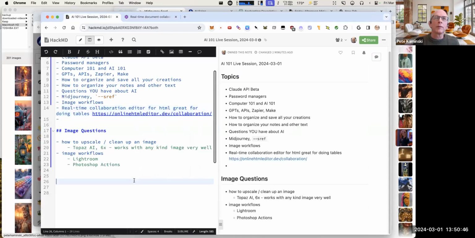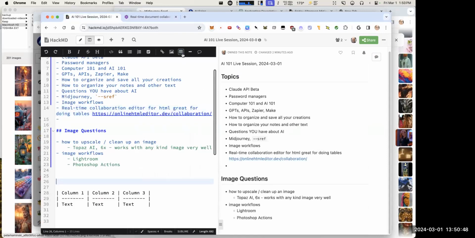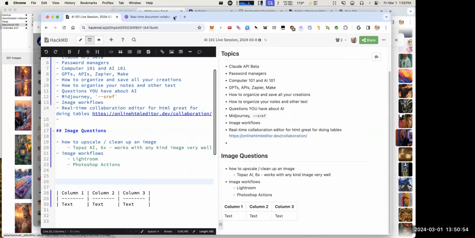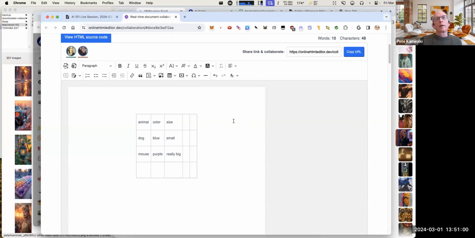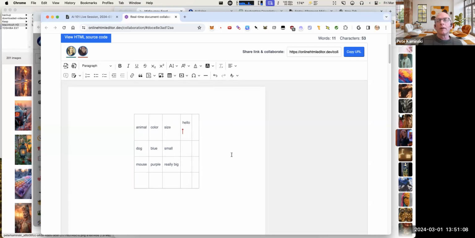HackMD does tables, or any HTML kind of stuff, and it's WYSIWYG. This is powered by the CKEditor, which is a very popular editor people used from a long time ago, and still use. That's awesome. Thanks. Welcome.